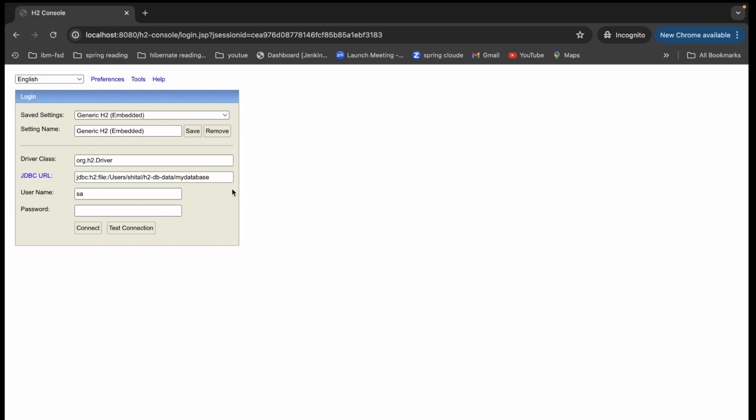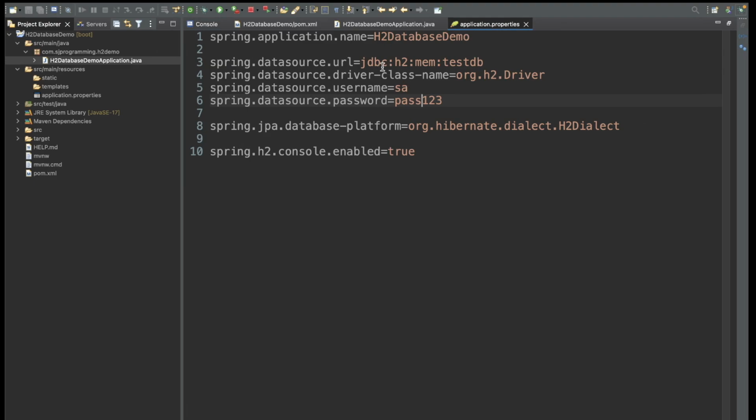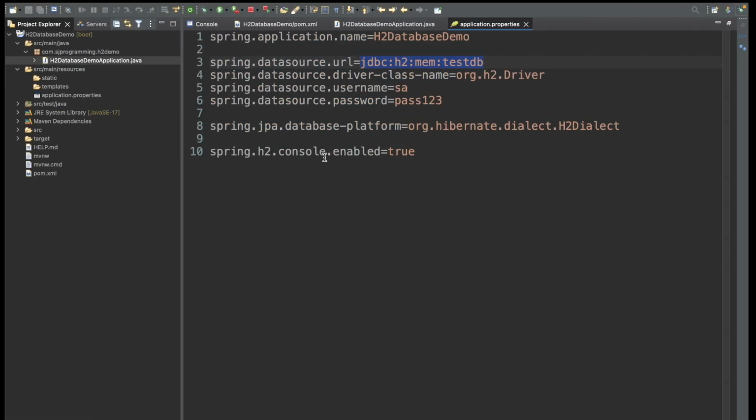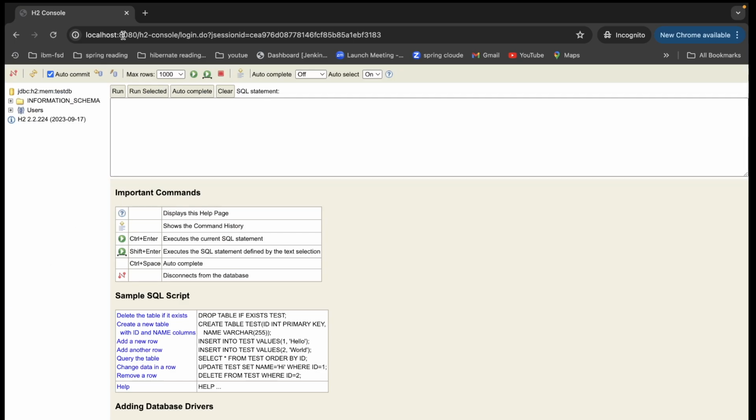Now here you need to provide the exact URL which you have provided in your properties file. So go to the properties file, this one, and here is the URL we have. So copy this URL, go to your H2 console, and paste it here. Then the username we should provide the same as in the application.properties file, which is SA, and the password will be pass123. So let me copy that, go here and paste. Now you can try to connect. See here, the H2 console is open now. If we create any tables, all those tables will be present here.